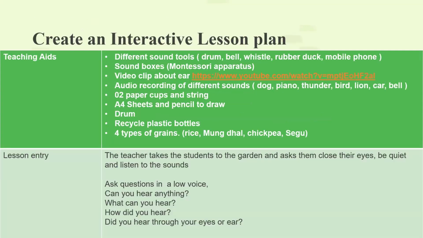I am going to use some teaching aids. So I'm going to use different sound tools such as drum, bell, whistle, rubber ducky, and a mobile phone. And also I'm going to use sound boxes. That's a Montessori apparatus, the sound box.